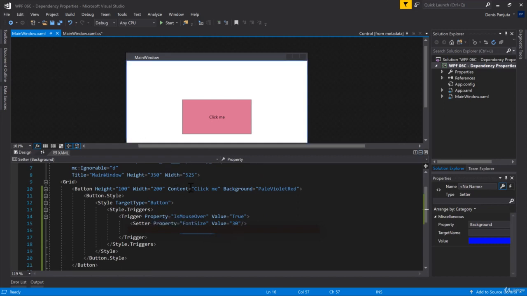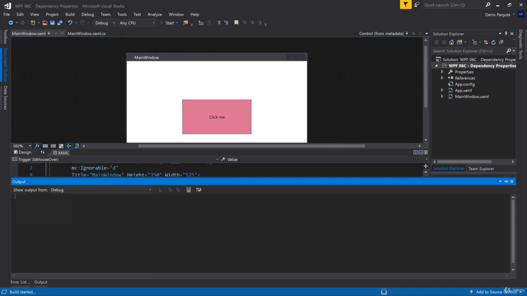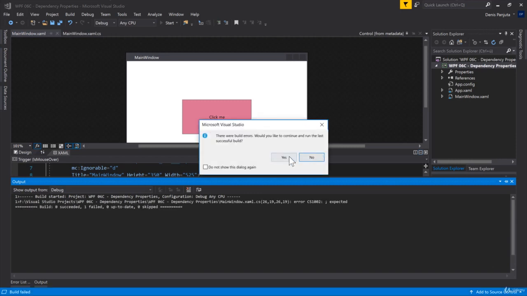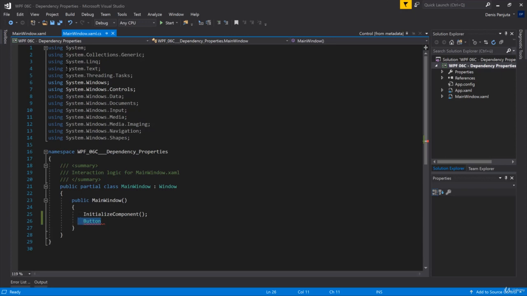Why do we need all of this? Well, just to understand what's going on here with this trigger. WPF is using a dependency property here. So for example, this is IsMouseOver, and IsMouseOver provides change notification to WPF with the help of dependency properties. And that allows us to set the value to true. And then also, if you check it out, because that's something that I haven't touched yet, actually there were build errors, so we need to get rid of this button here.